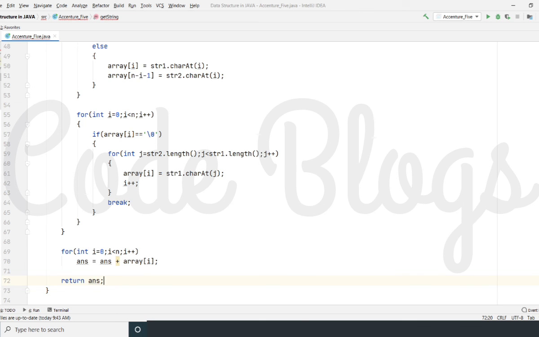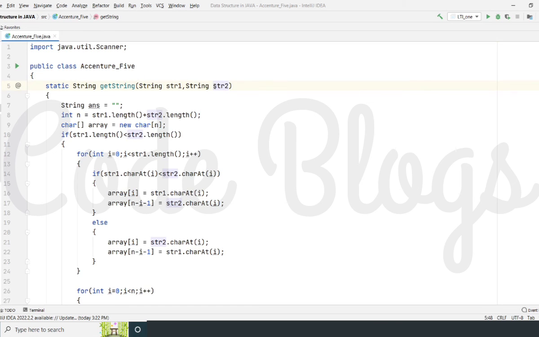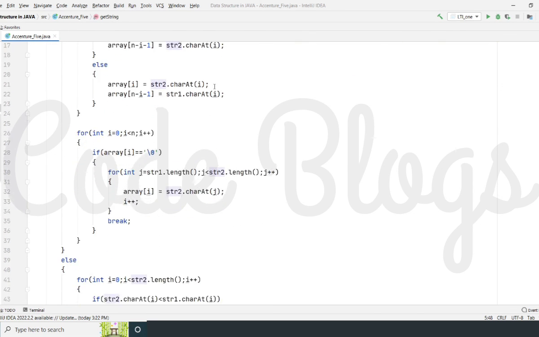So be careful. First of all, we have to check which string is greater and which string is smaller. In this way we put the if and else conditions, and then we compare them and put them at the correct index position in the array. Then after rearranging all the elements and storing them inside the array, we store them in the result. So this is the solution of our problem, merge and rearrange. Okay, now you can check.